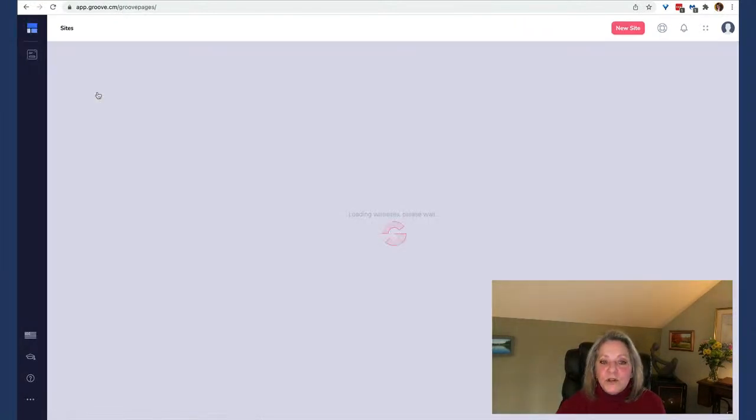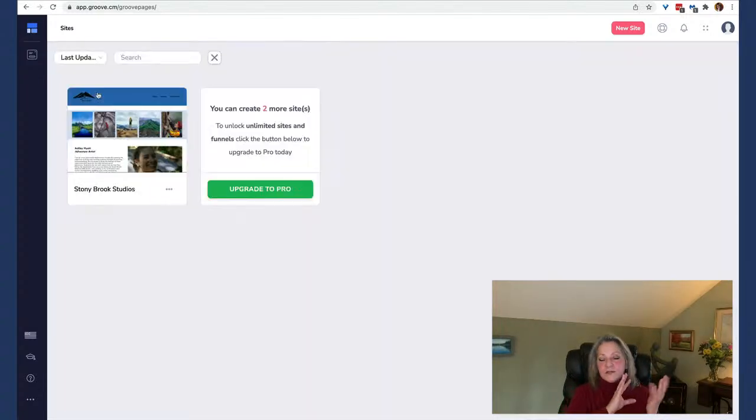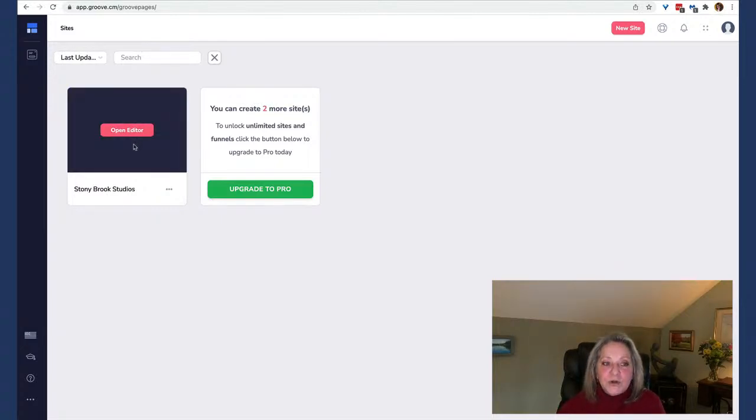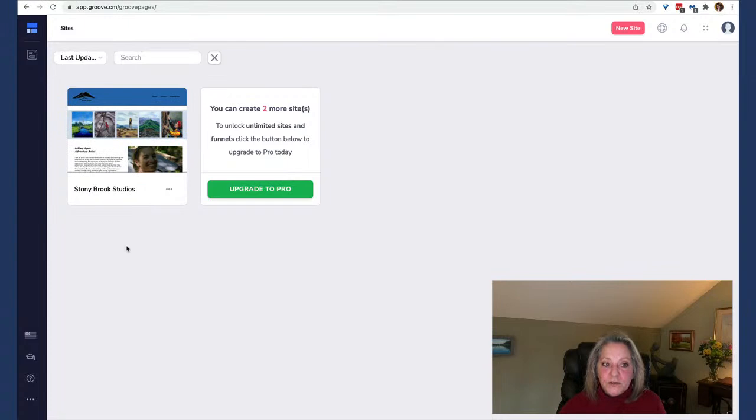And again, this is where your offer is going to live. So once you're in here, if you have a brand new account, you're only going to see this little white window, and it will say you can create 3 more sites. Because Ash already has started building her site, it shows that she has 2 more available. If you have a paid account, you can do unlimited websites.